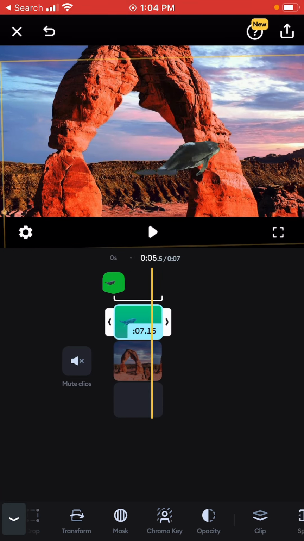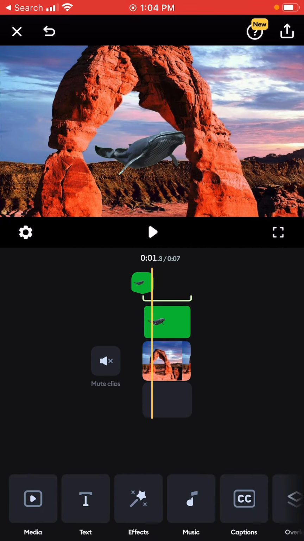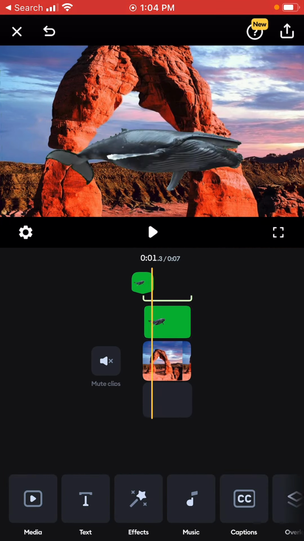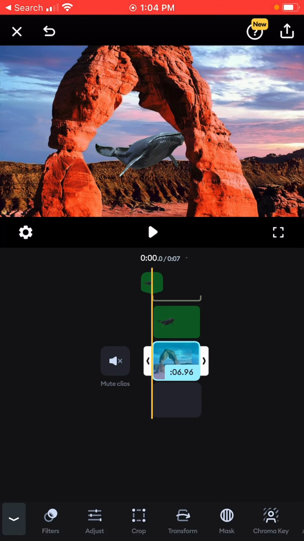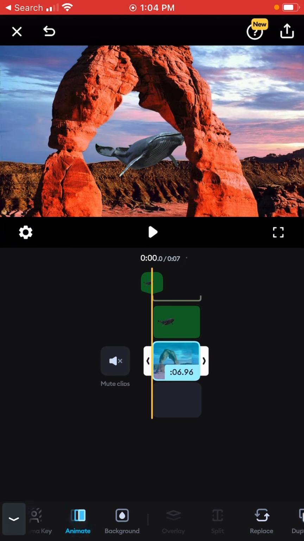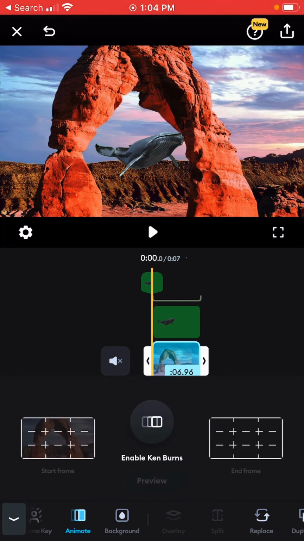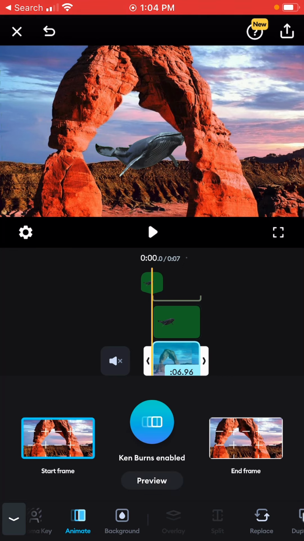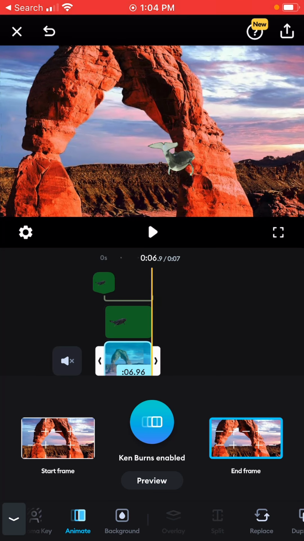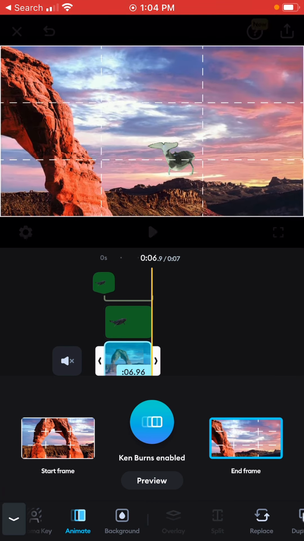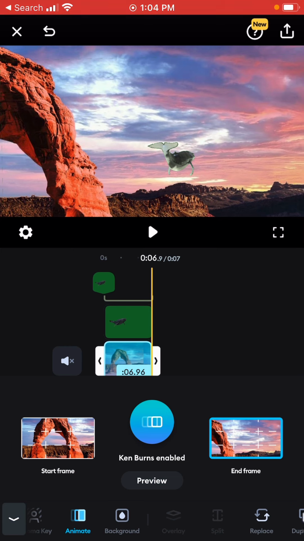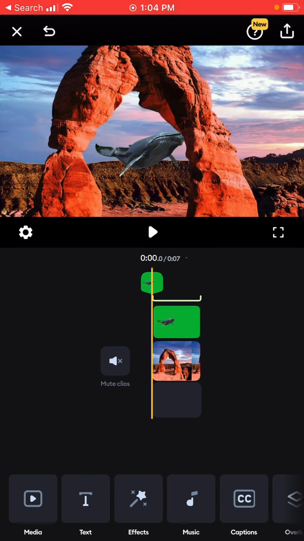Pretty decent. But I would like to make it look like the whale is then coming out through the arch and then flying past it. So I'm gonna go to the picture and use an effect called animate, where I can travel within the picture. So I'm gonna go to the middle here and enable Ken Burns. So here's, on the left is what the picture looks like in the beginning. And in the end, we're gonna go past the arch. So I'm gonna move the picture over and down a little bit so it looks like he's flying up into the sky. Let's see how that looks.